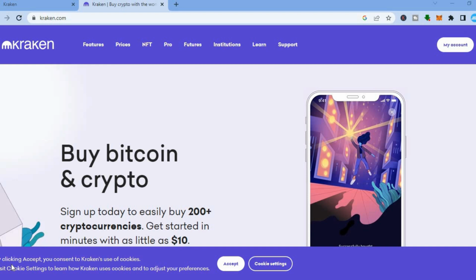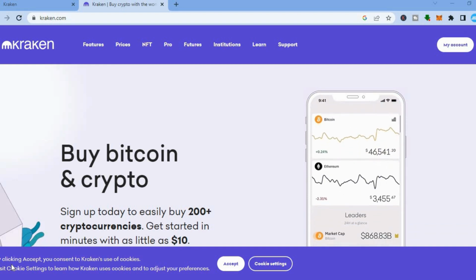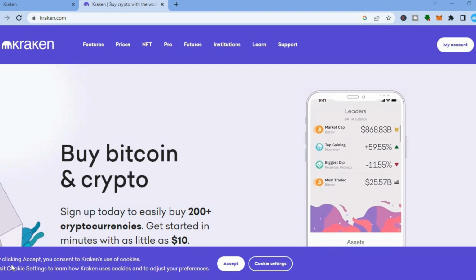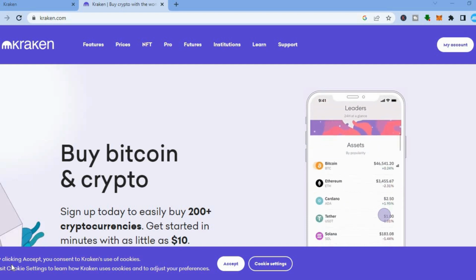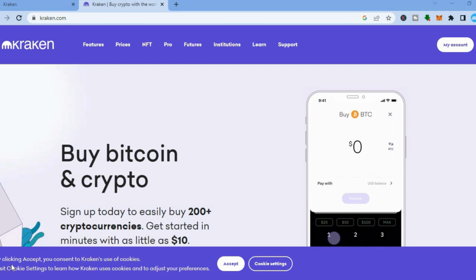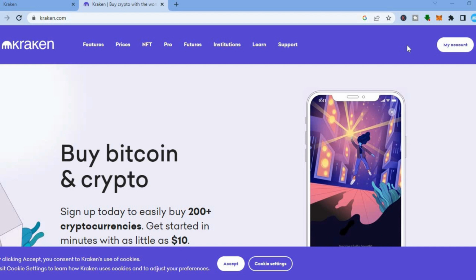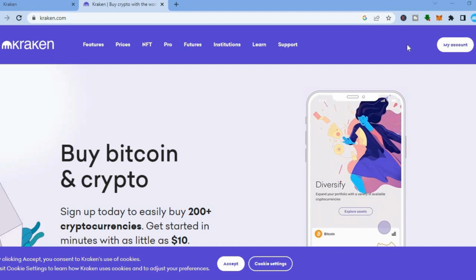Hello everyone, I'm Jason. In this tutorial, I'll be showing you how to create an account on Kraken, and I'll also be showing you how to buy crypto on Kraken. So the first thing you want to do is go onto kraken.com. Once you're on this page, go over to the top right hand corner, and from there you're going to see the option to sign up. You're going to tap on that.